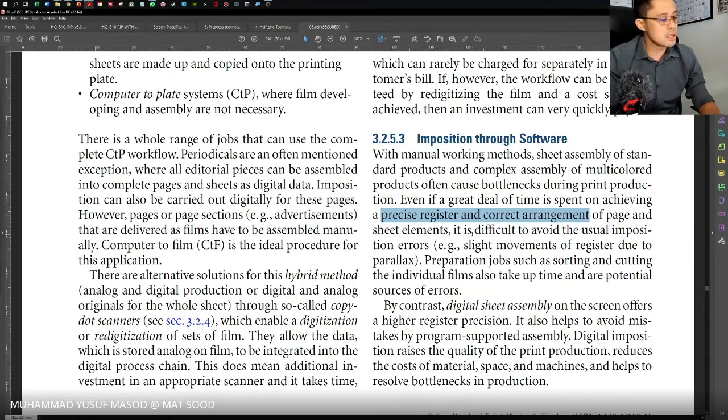Kalau complex pages, kan, ada multiple page dan sebagainya, banyak pula tu, is a four color job, so it needs to be correctly arranged on the pages. Number two, it needs to be positioned accurately, so as to remove the misregistration problems.